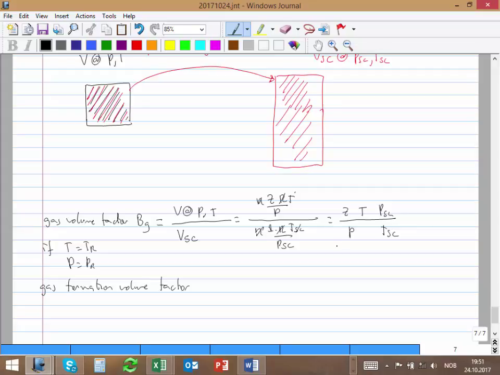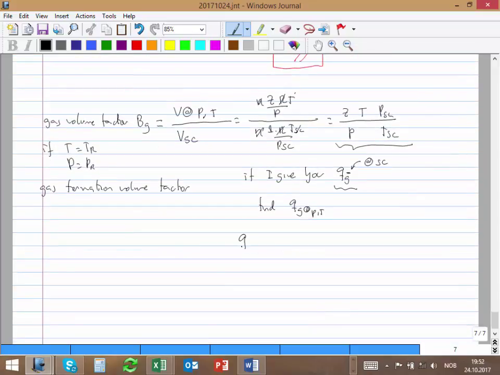And that's how, if I give you the rate of the gas, this bar on top indicates that it's at standard conditions. The bar is a convention that we normally use. So if I give you that number and I tell you find QG at P and T, what is the procedure in that case? I say QG at P and T is equal to BG at P and T times Q at standard conditions. So it's very simple.